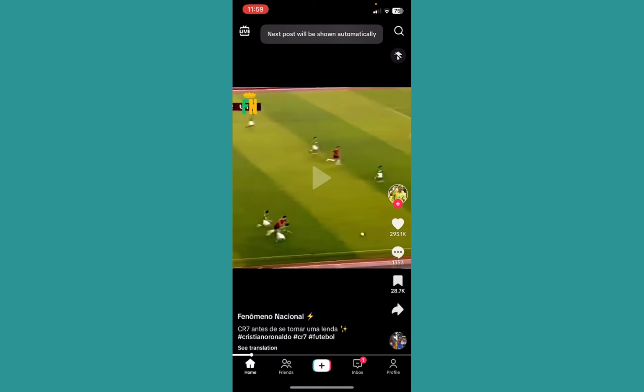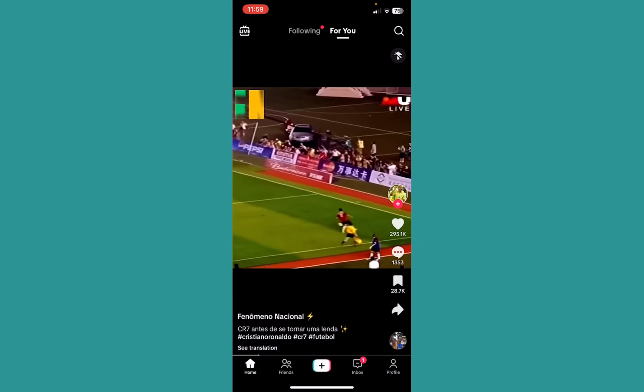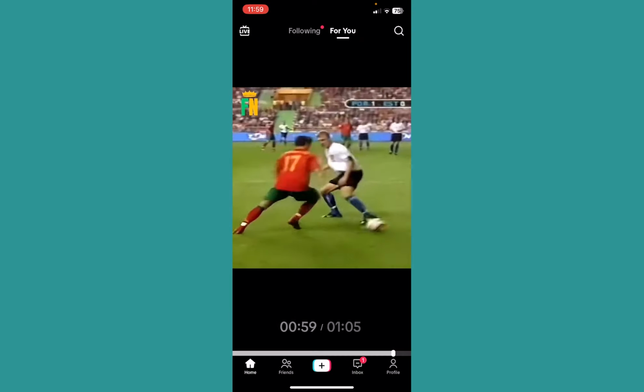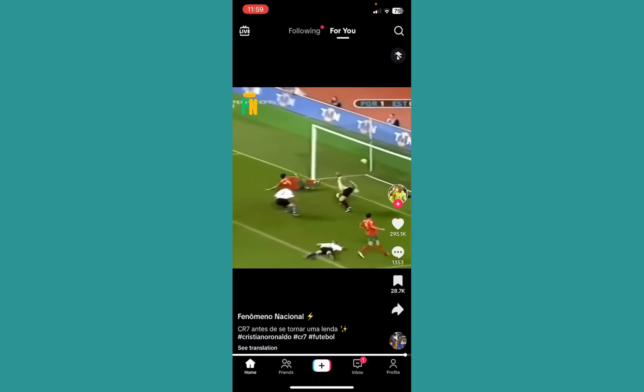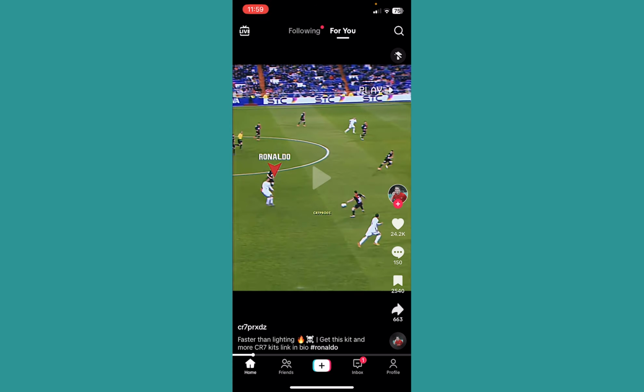Click on auto scroll. So it says next post will be shown automatically. That means my auto scroll has been turned on. So I don't have to lift even a single finger. Once this video is over, TikTok is going to scroll it automatically. So let me show you how it works. The video is over and it scrolls just like this. So that is basically how you can get auto scroll on TikTok.